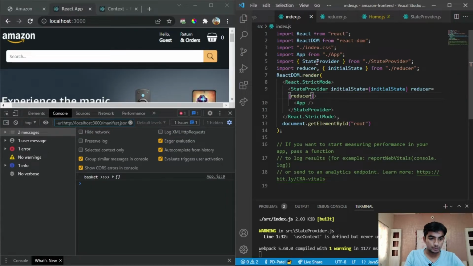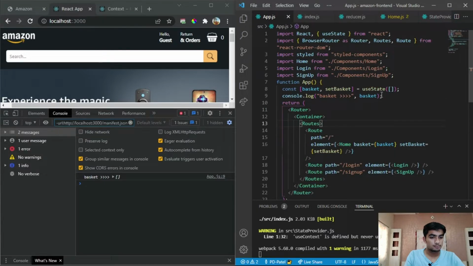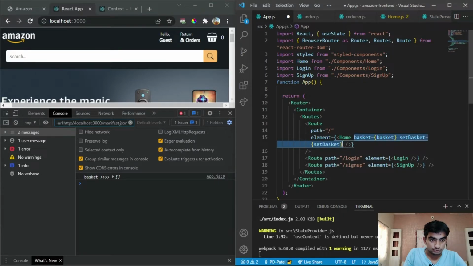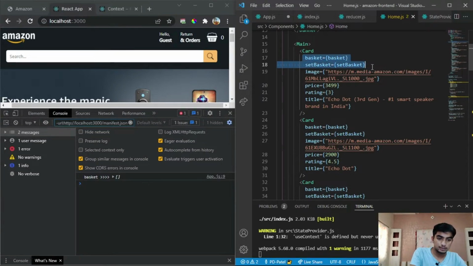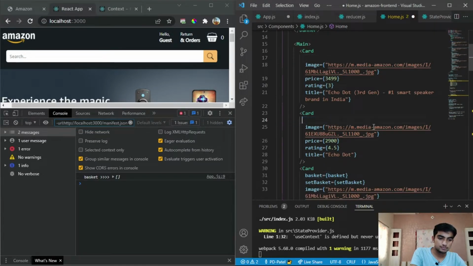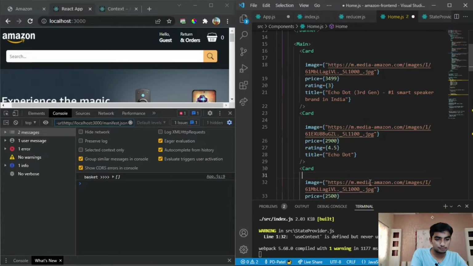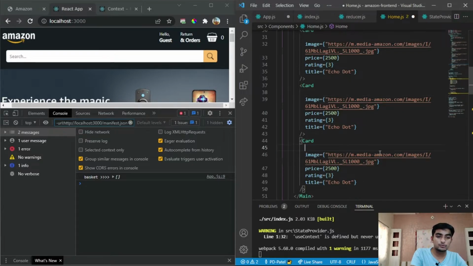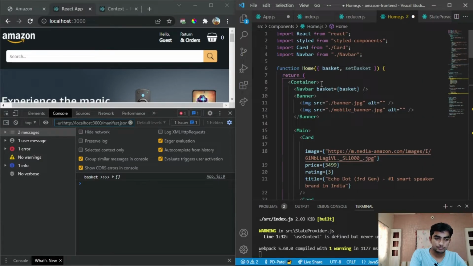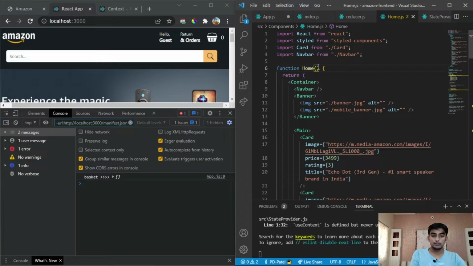Now go to app.js and remove this basket function. Remove this props to basket function. Go to home.js. Remove this basket. Remove this basket to all the card function. Now we don't need these things. Now we have to simply import the basket from our initial state. Now simply to add product.